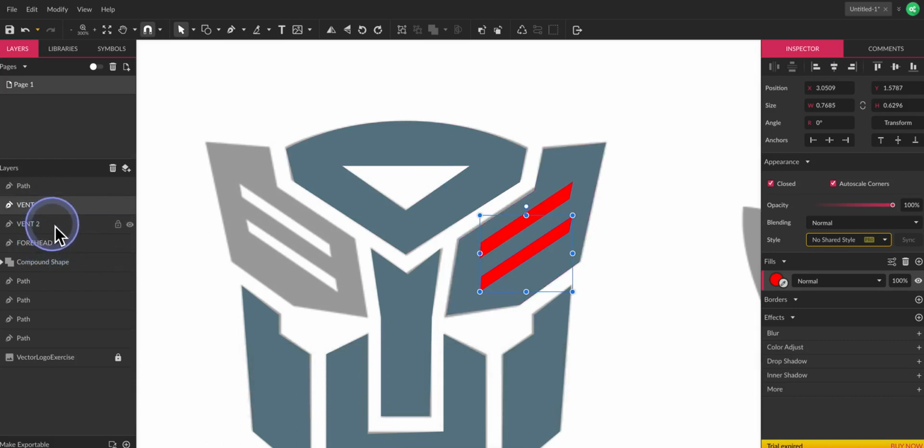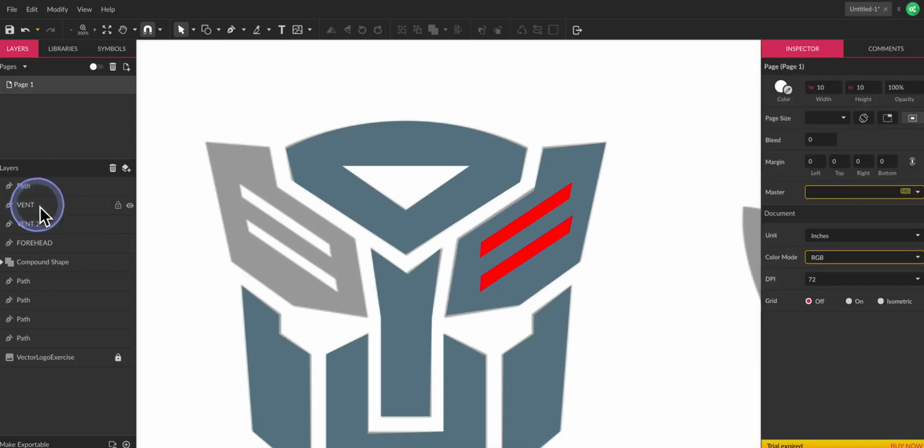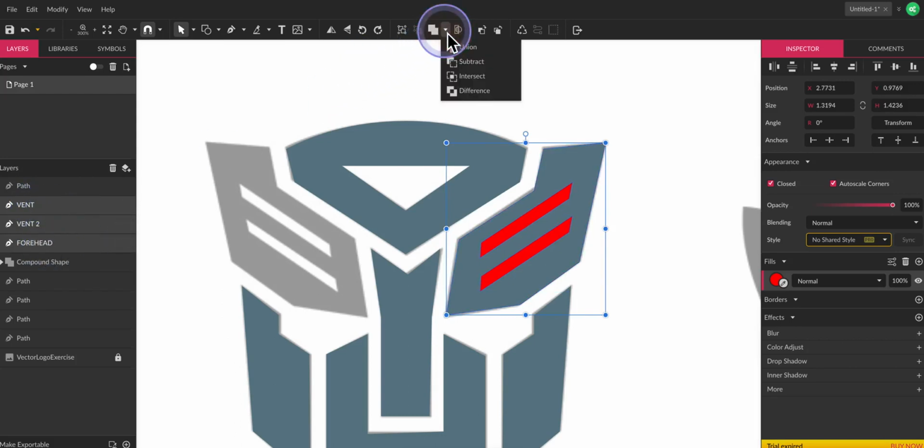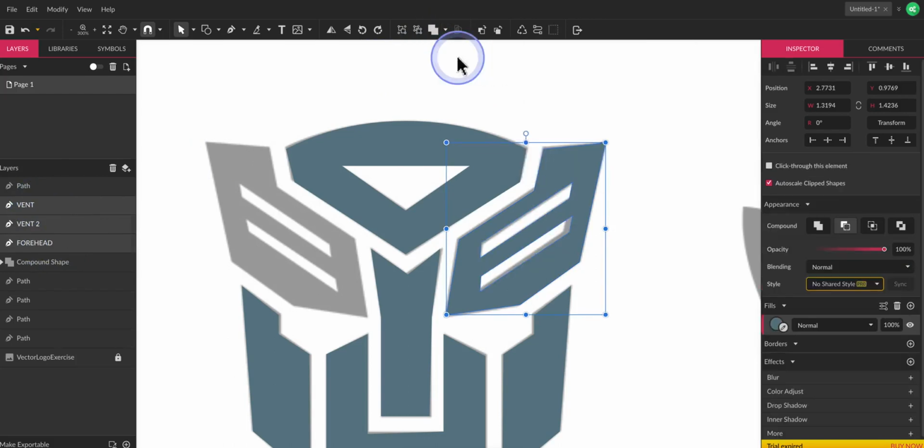Okay, so now what I'm going to do is, let's try this. Let's try cutting all three at the same time. So I'm going to select the top vent shape, hold down the Shift key, and then click on the forehead shape. So now all three are selected because I held Shift. Now if I come up here to create compound shapes and I choose Subtract, let's see what happens. Okay, so there we go.